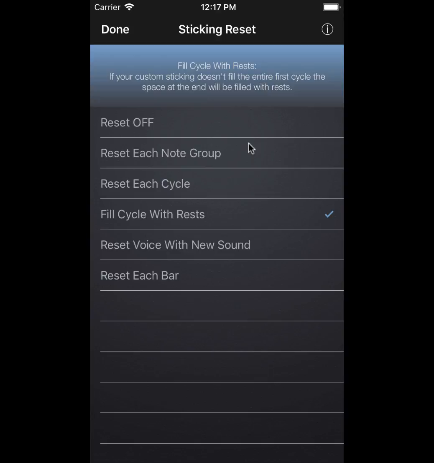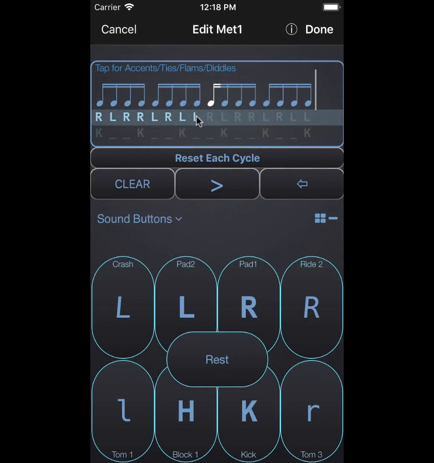And then reset each cycle will loop what you have here, but then when the cycle starts over, which means this rhythm starts again, it will reset and start here. So that will play every third note, but then it will jump back to starting on the one here. So that's useful for when you have patterns where you want to play groups of 5 on the ride cymbal, but you want it to resolve on the start of the bar. Does that make sense? Yep.